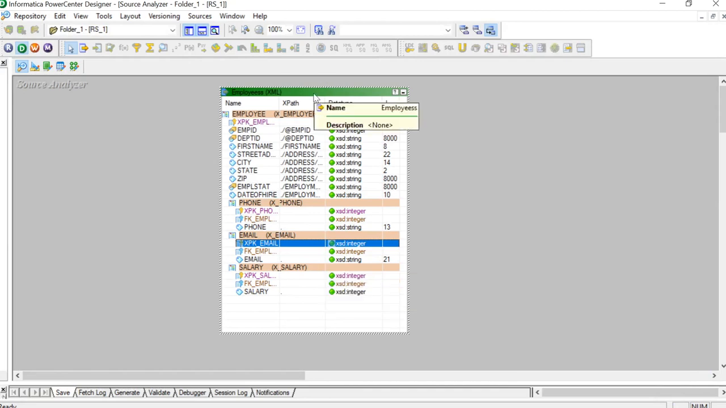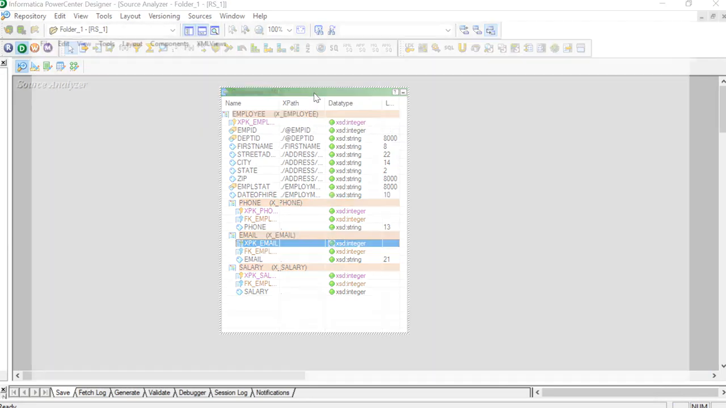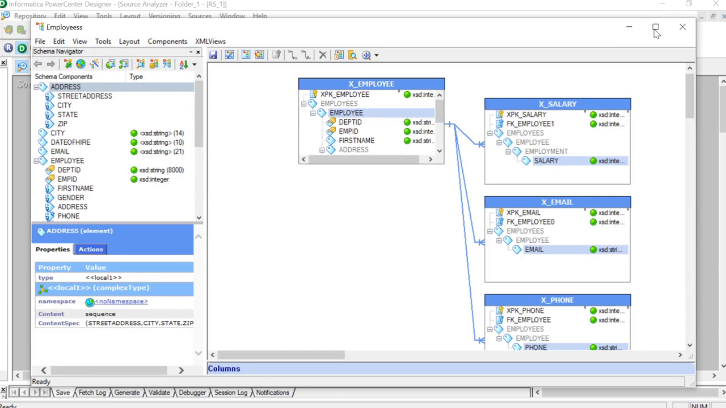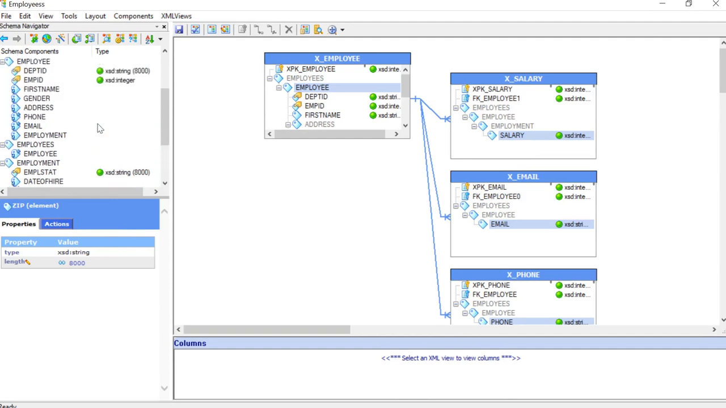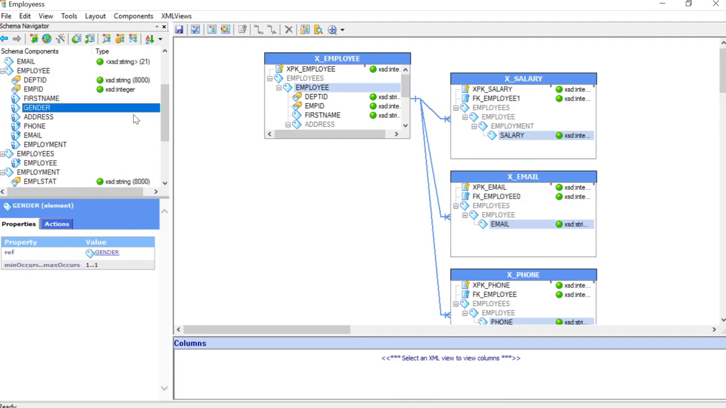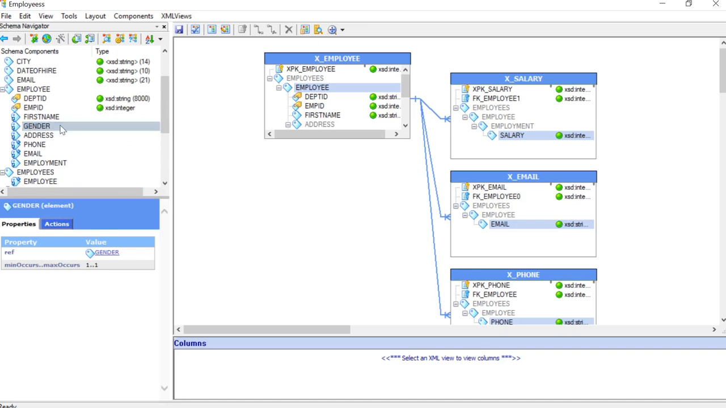We will go ahead and see whether the synchronization happened or not. Let me just double click on this XML definition. We see that the data type of zip has been changed from integer to string. And also we see that the new element, gender, has been added. Also, we see that last name has been removed, as we did in employees_new.